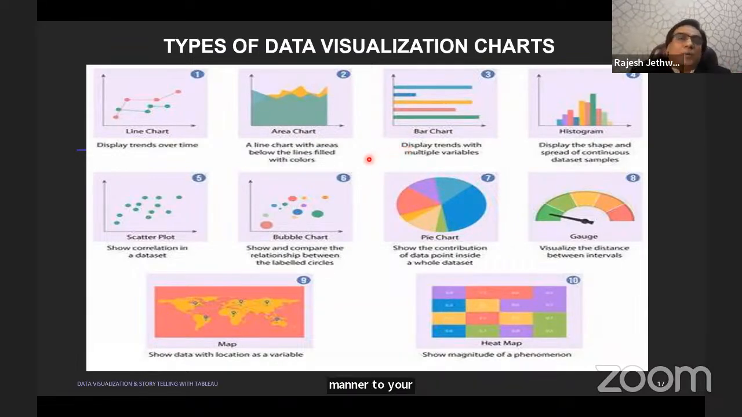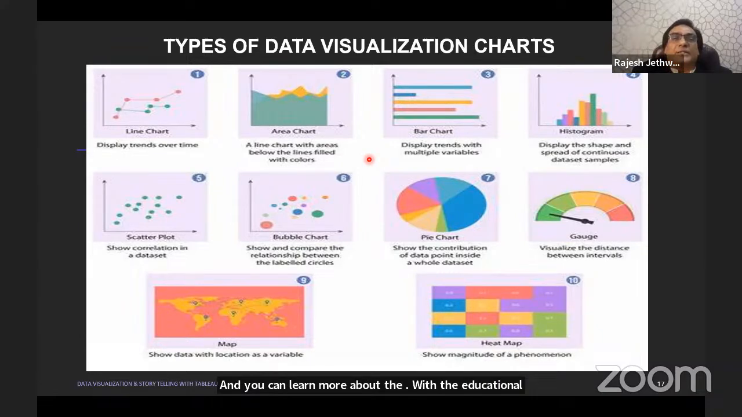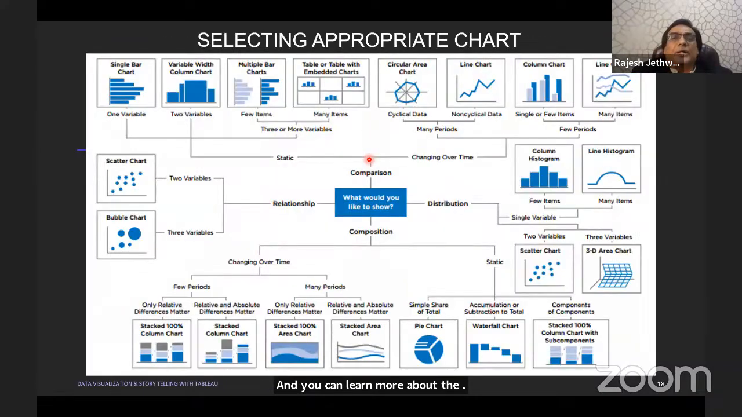You can learn more about the usages and types of these charts during your educational journey. We will not cover that here. It is just a better understanding you can develop. And again, there are different types of charts which you can use for comparison, such as single bar charts, variable count charts, multiple charts, etc., for static comparisons.